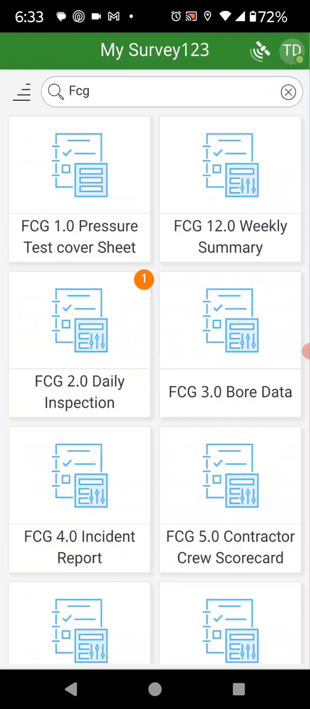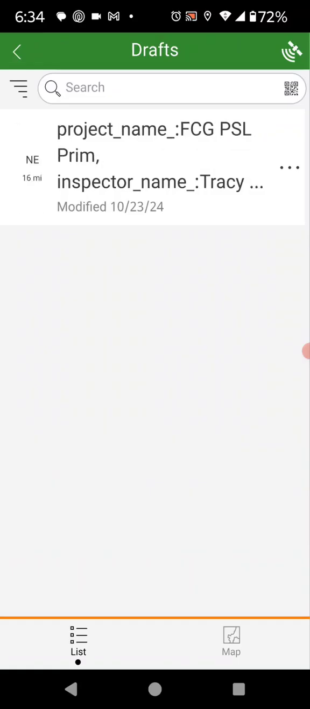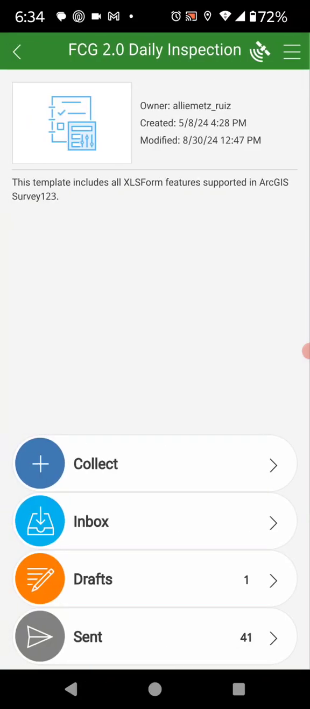And even after you back out of that, it's going to show, see the FCG 2.0 daily inspection. It's got the little orange number 1 up there. That means there's one draft sitting in there. So it'll remind you that, hey, you haven't sent this yet. So you click on it, go to your drafts, and you're ready to go. Hope this helps.